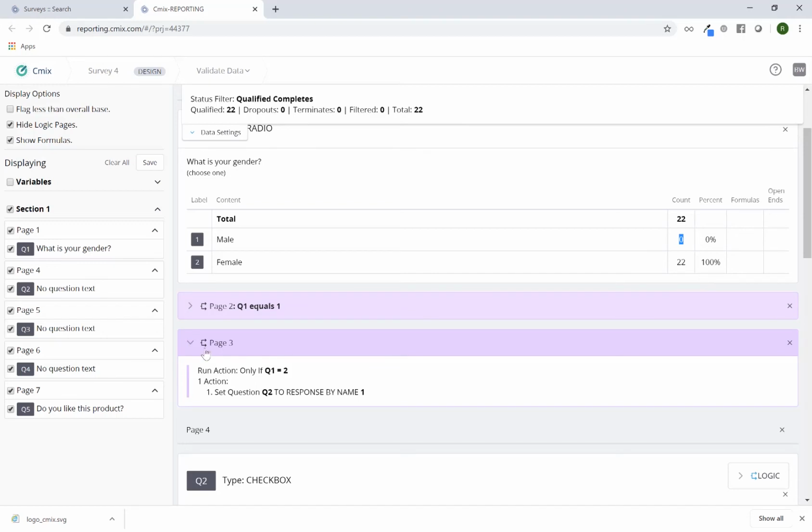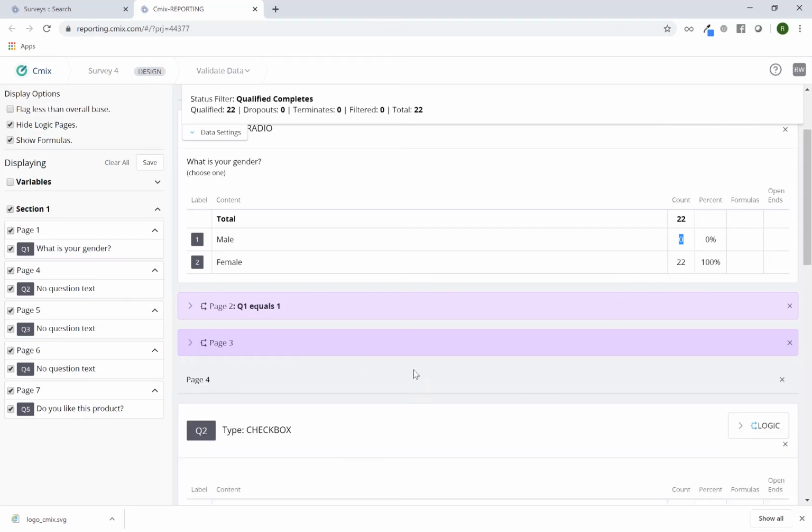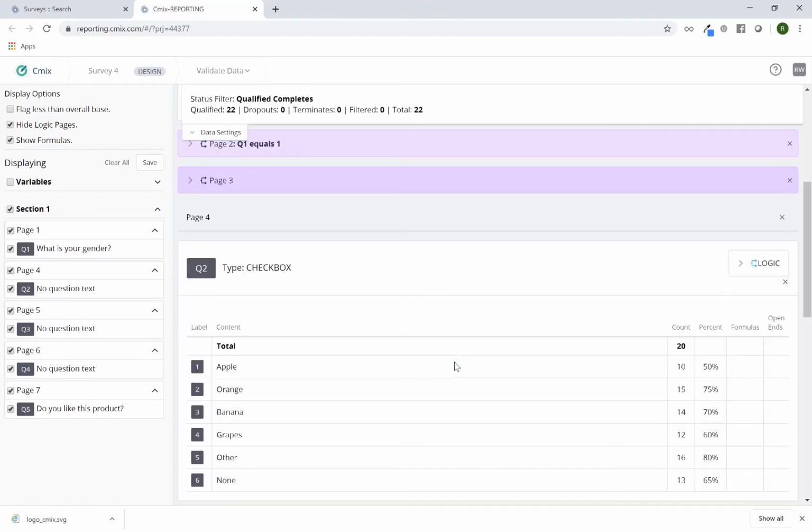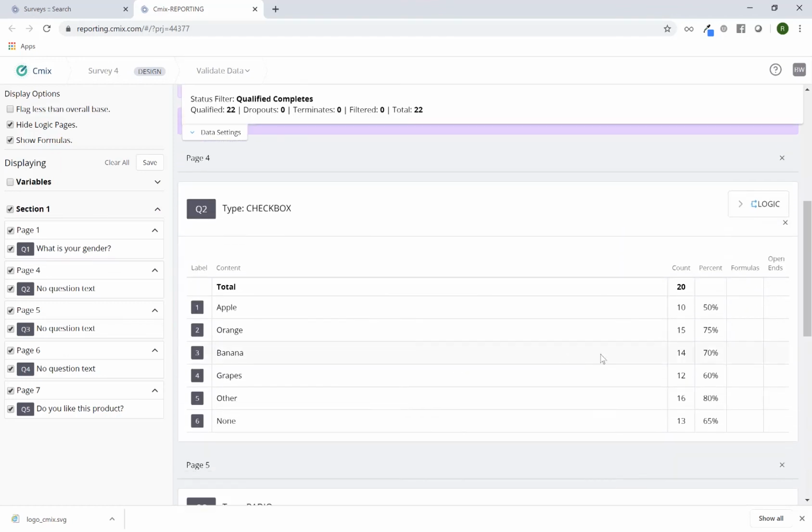Or if I just want to double check what might have been on that page, it may or may not be something you wanted to look at this particular moment in time, but you continue to scroll down and then you can see your counts and percents. So this is a checkbox question. Here are the response options. Here are the counts.